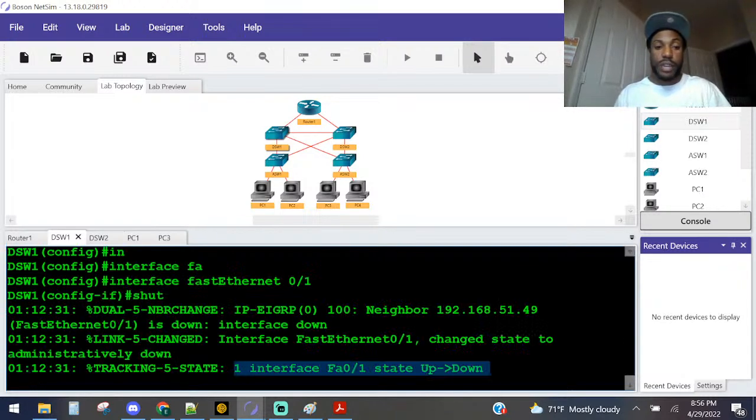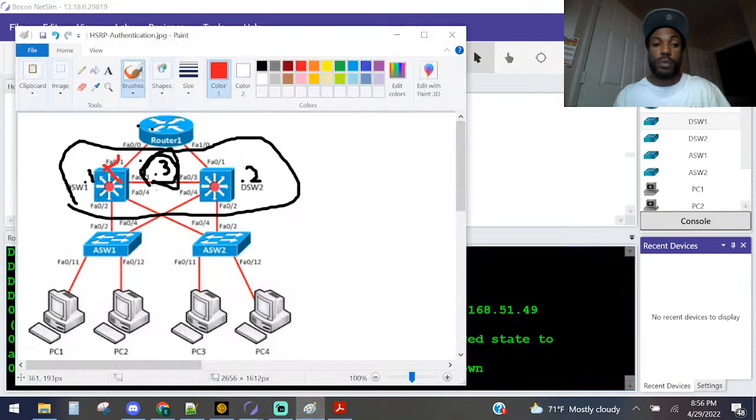We got an object tracking message. We got the EIGRP went down. There was an EIGRP neighbor relationship between these two right here. So these two had an EIGRP neighbor relationship. Well, guess what? We took that down.